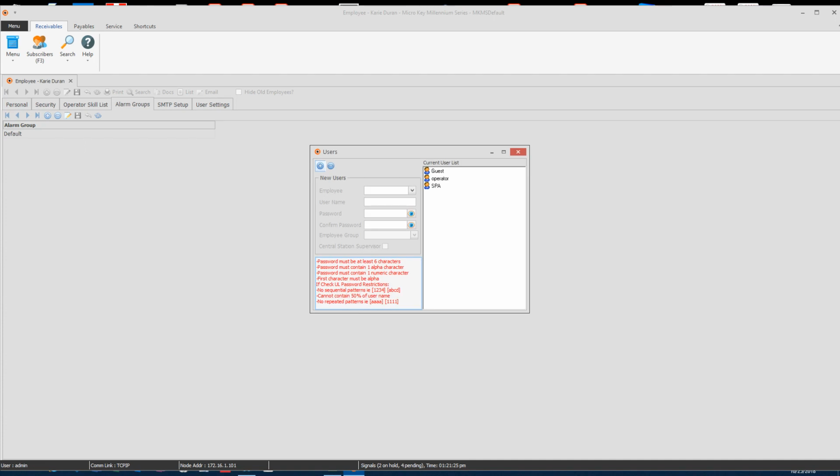And from here we will create the user login. So we'll hit plus to create a blank record. We will select our employee. We'll select a username and a password. Confirm the password.